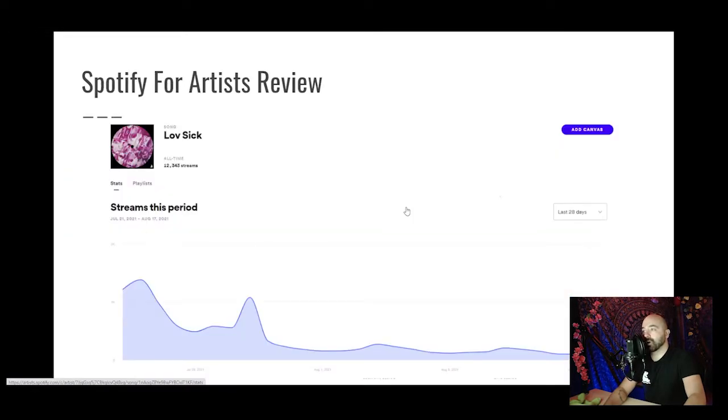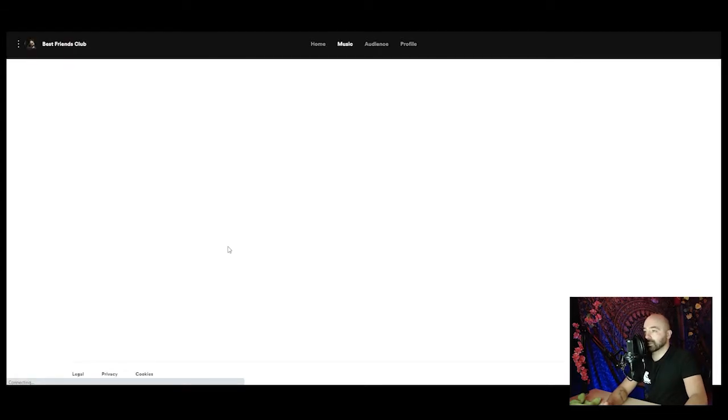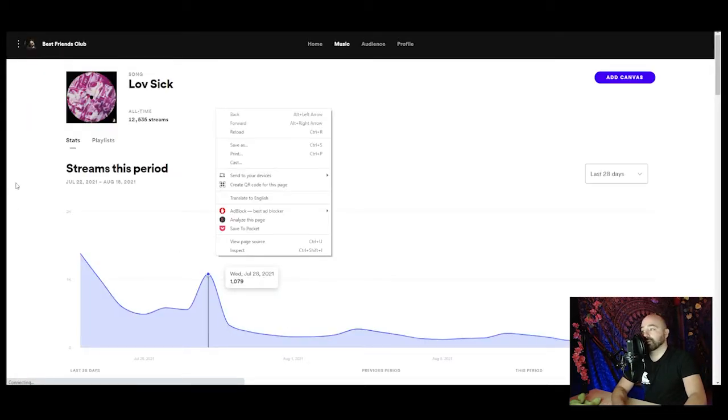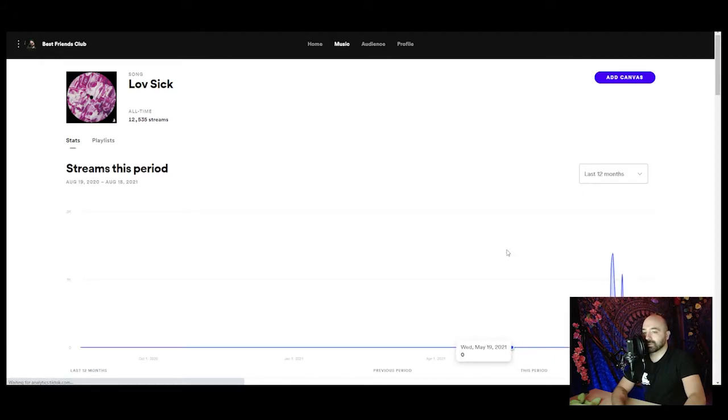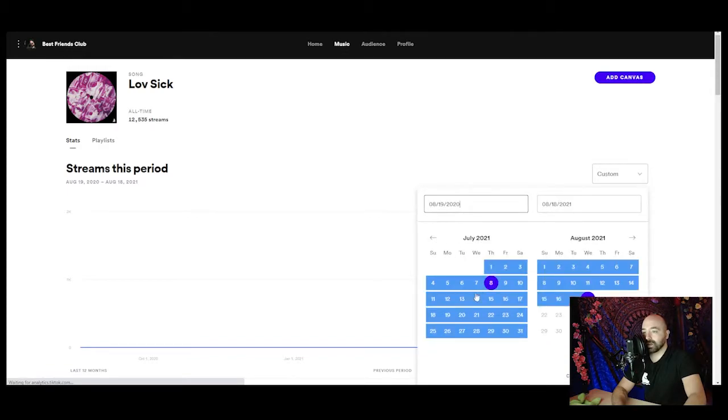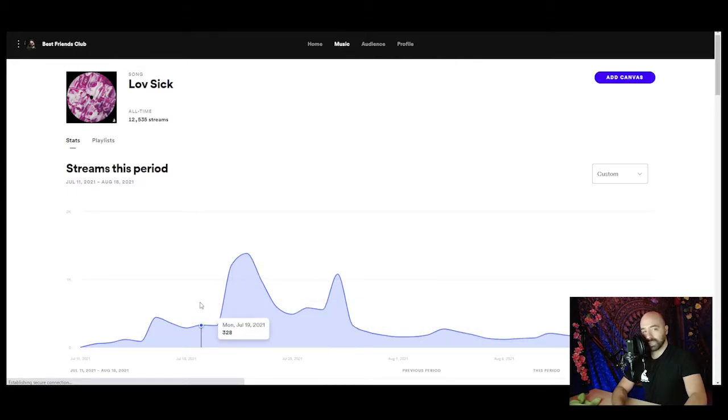So let's move on to the actual Spotify for Artists section, and we'll see if we can find anything interesting about this release over there. So this is a look at my Spotify for Artists backend. Let's go ahead and change this to, I guess, the last 12 months. Hopefully you can see that, but it looks like you can't. So I'm just gonna change it to custom. We started on the 11th and we'll do from now. That looks a lot better.